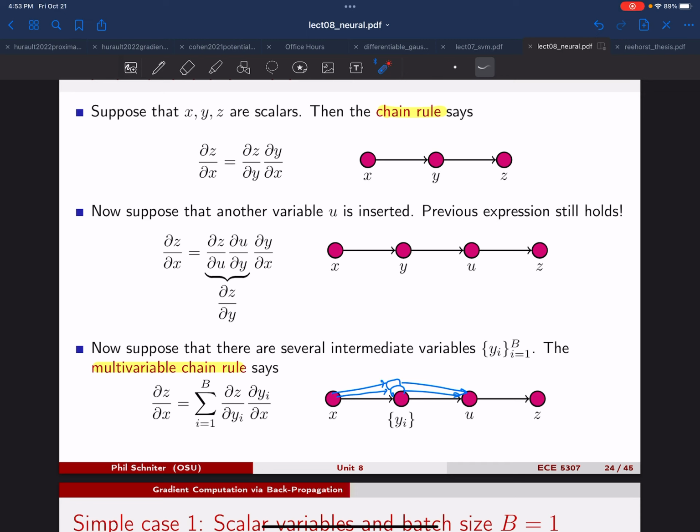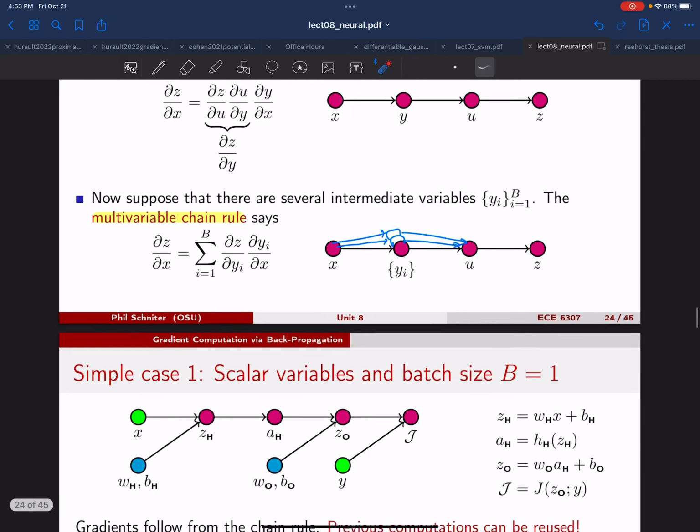All right, are there any questions on any of this stuff? Chain rule? Everybody good? Okay.